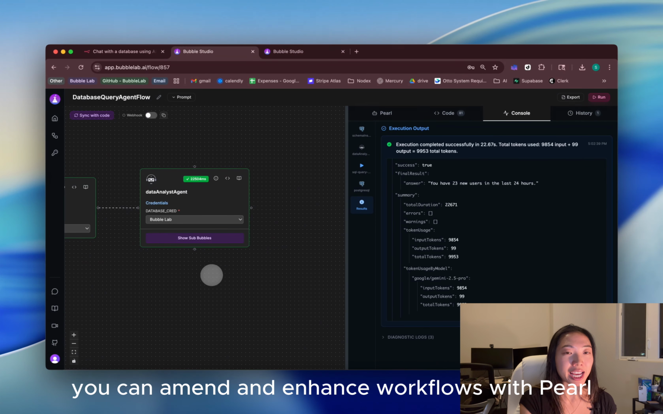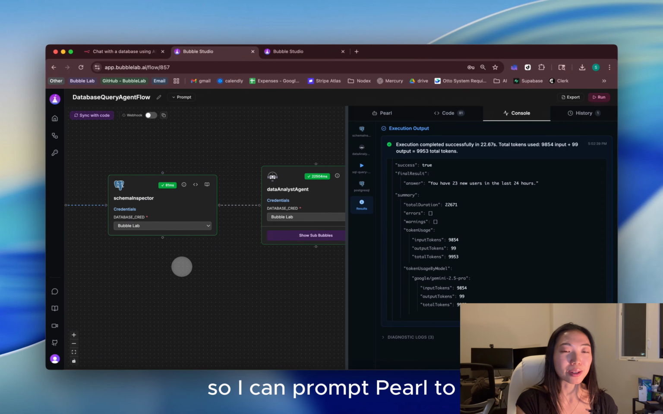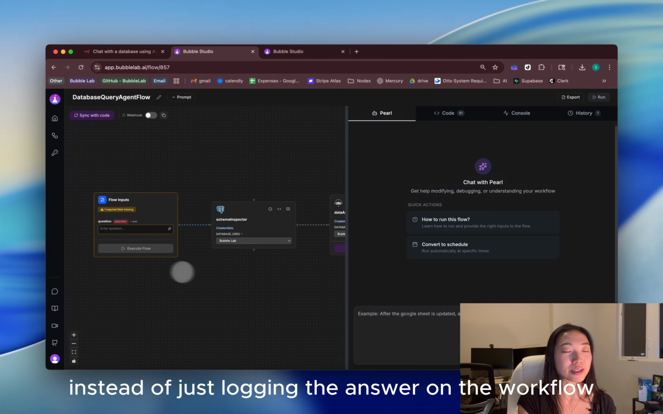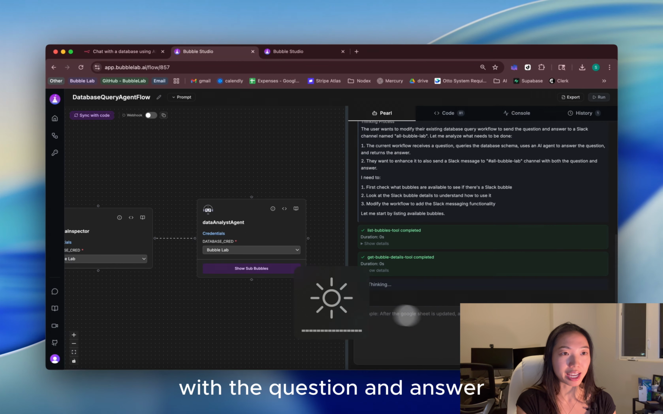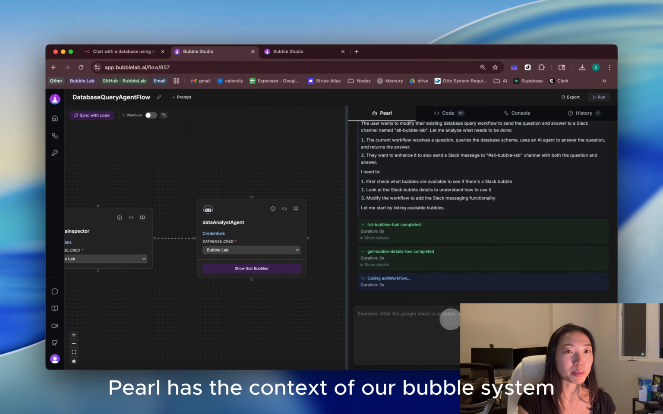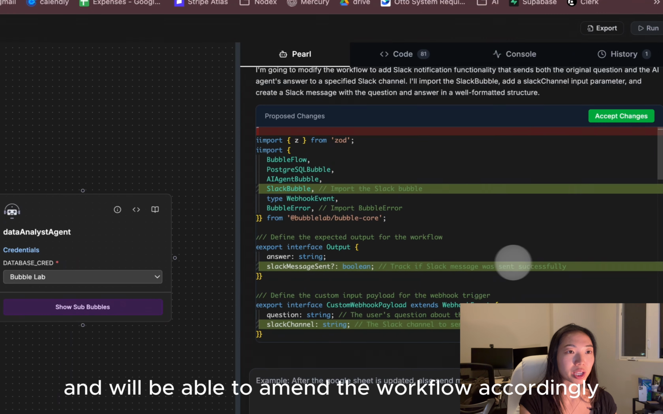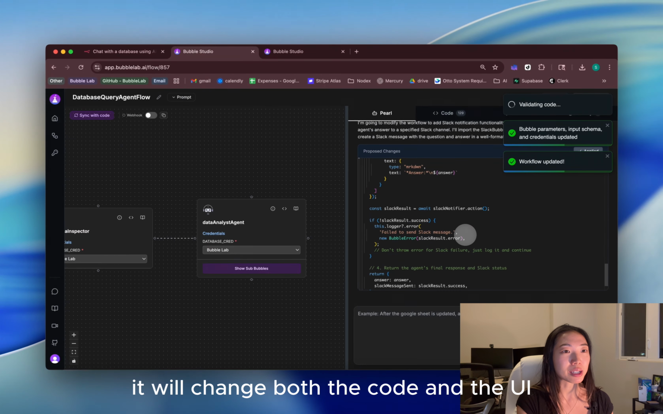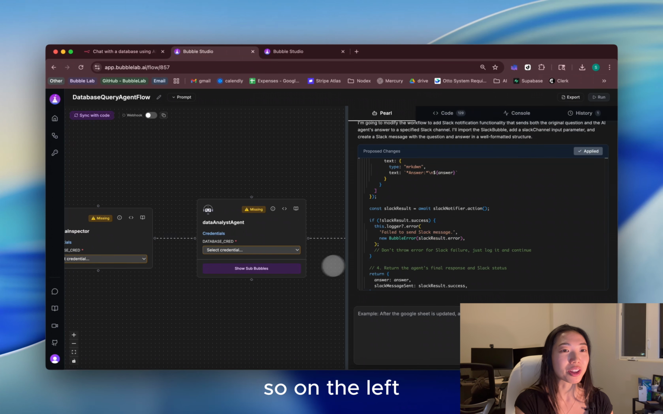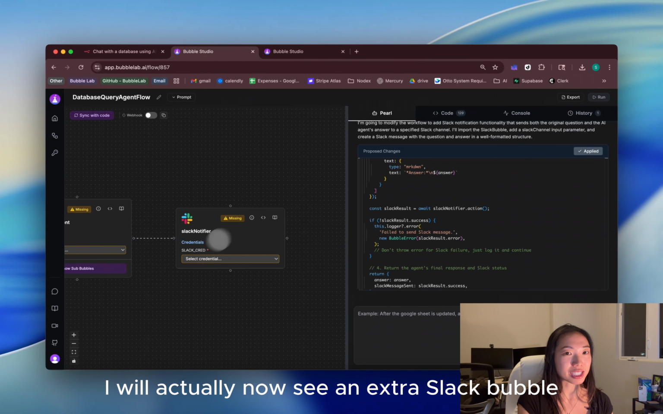You can amend and enhance workflows with Pearl, our AI assistant, so I can prompt Pearl to, instead of just logging the answer on the workflow, help me send a Slack message into our public channel with the question and answer. Pearl has the context of our Bubble system and will be able to amend the workflow accordingly. Once it's done, it'll tell you the proposed changes it wants to make to the code, and when you accept it, it will change both the code and the UI. So on the left, I will actually now see an extra Slack bubble.